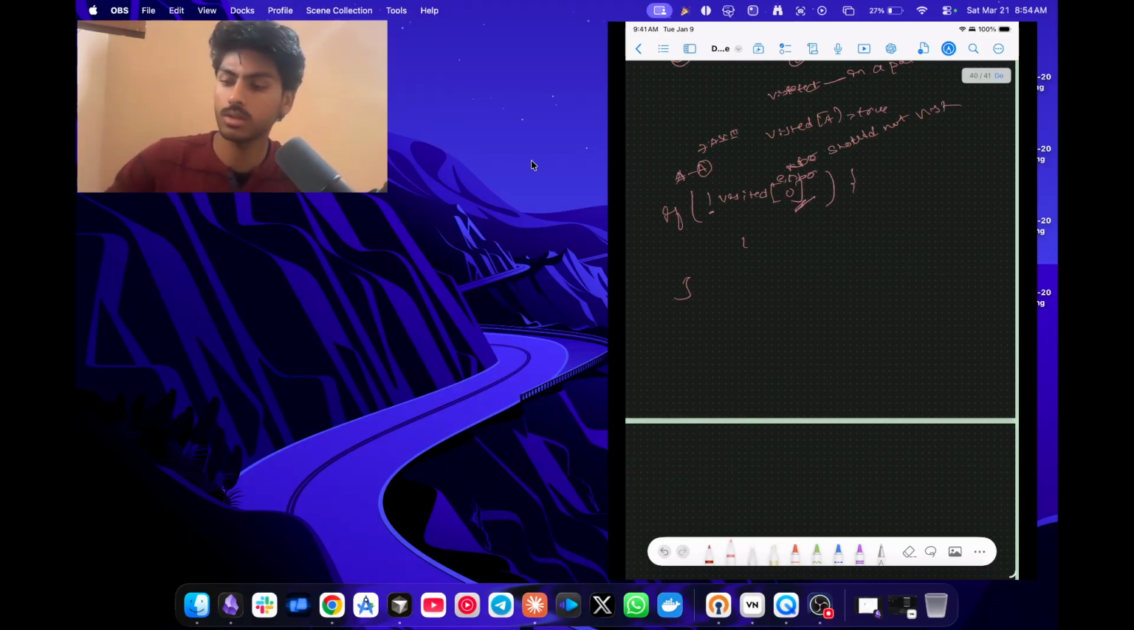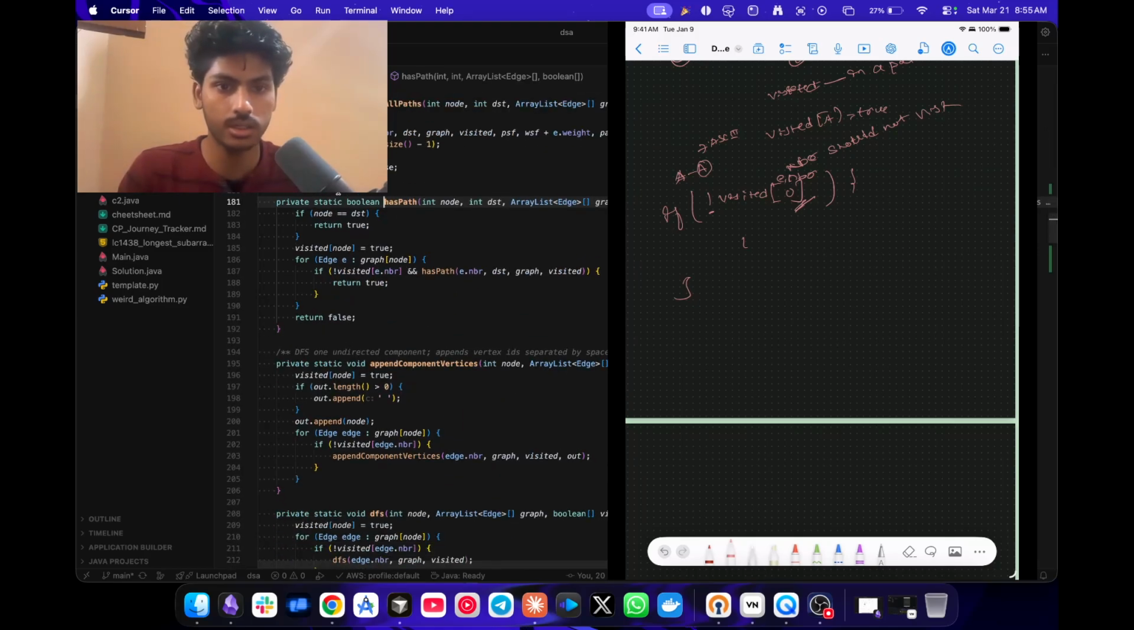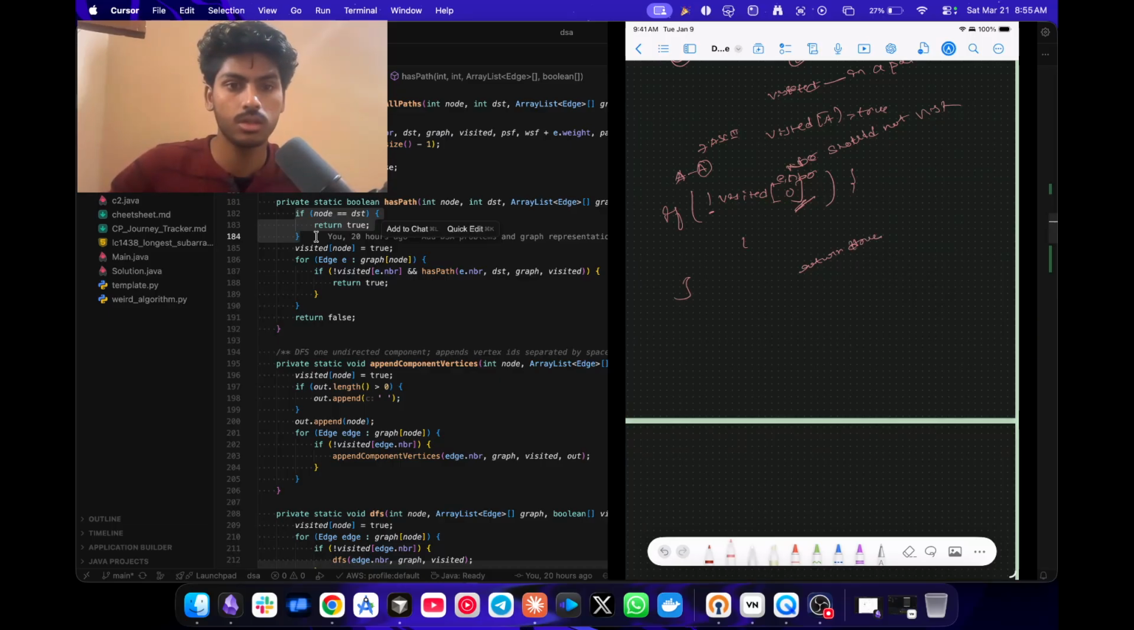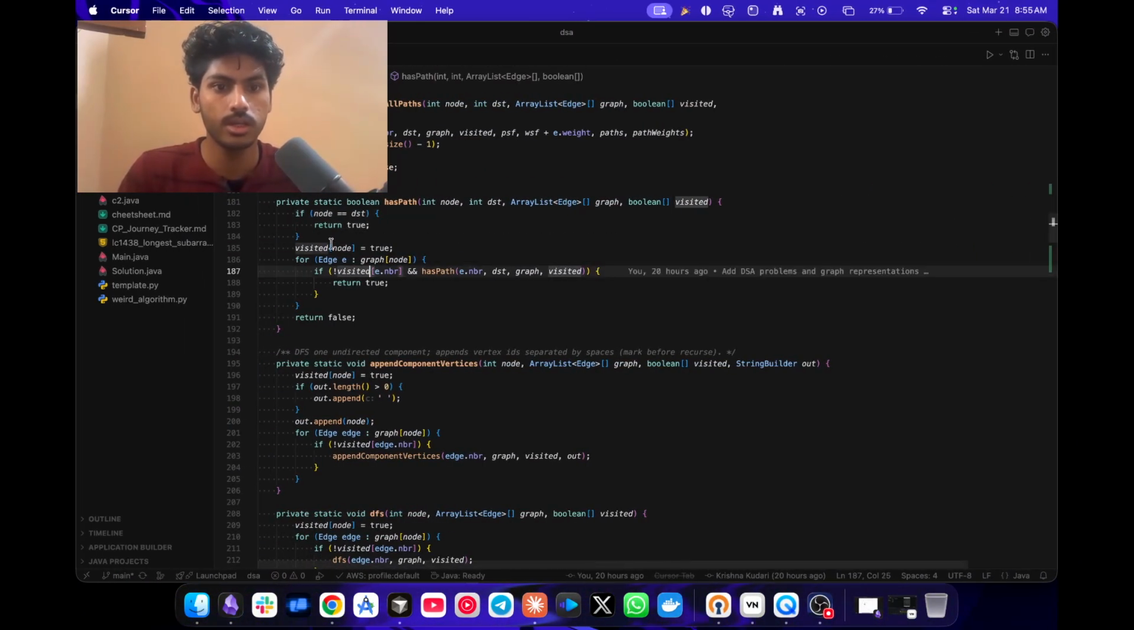So this is how it works. This is the main insight here. So this is the function. What it does is check whether we reached the node which is our destination. If it is, it just returns true, and then it marks the node as visited.